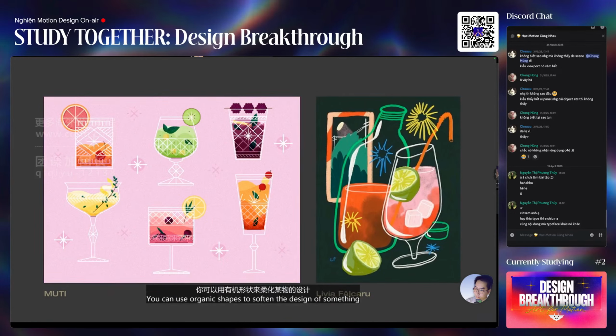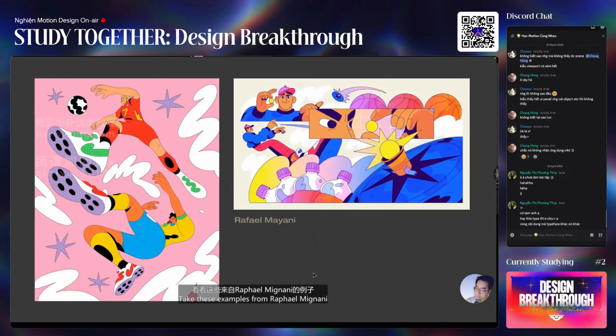You can use organic shapes to soften the design of something and make it feel a bit more natural and inviting, but still be very considered and deliberate with its shape. It doesn't have to be hand-drawn like this. It can still be incredibly refined. Take these examples from Raphael Mignani. The majority of these shapes are not particularly geometric, but they are all certainly precise. And the organic, flowing nature of them makes them feel more alive and dynamic, as well as the composition really giving it a lot of energy.